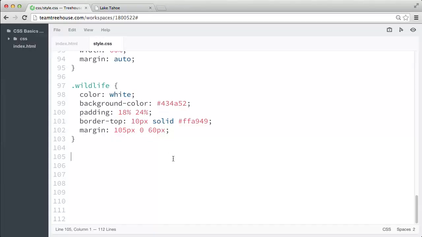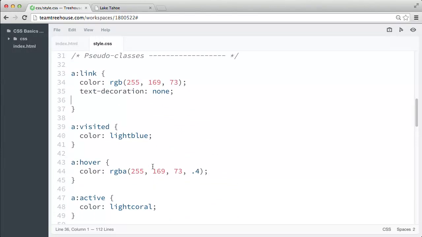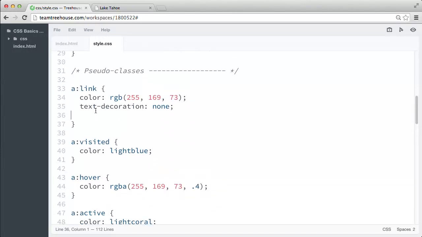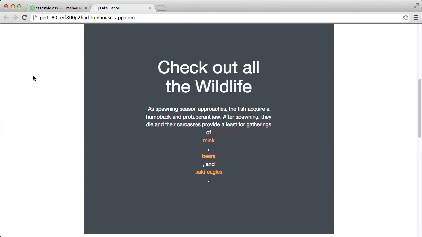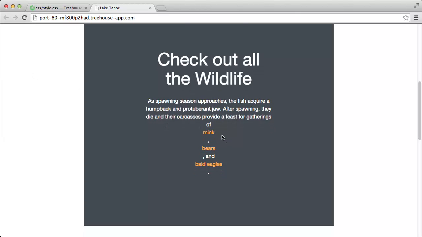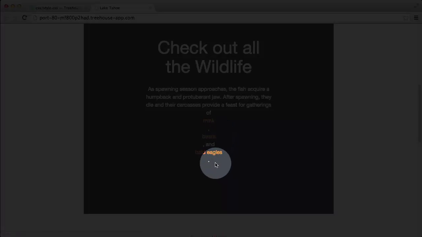So let's go back to our style sheet and we'll scroll up to the A-link rule. Right beneath the text decoration property, let's add a display property and set the value to block. So the value block overrides the link's default display of inline. So we can see how all links on the page are now displayed as block elements. Each link is on its own line with a line before it and a line after it.